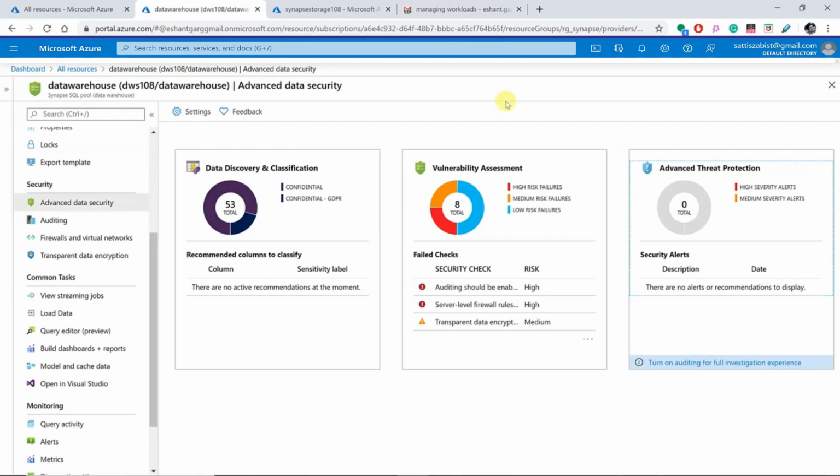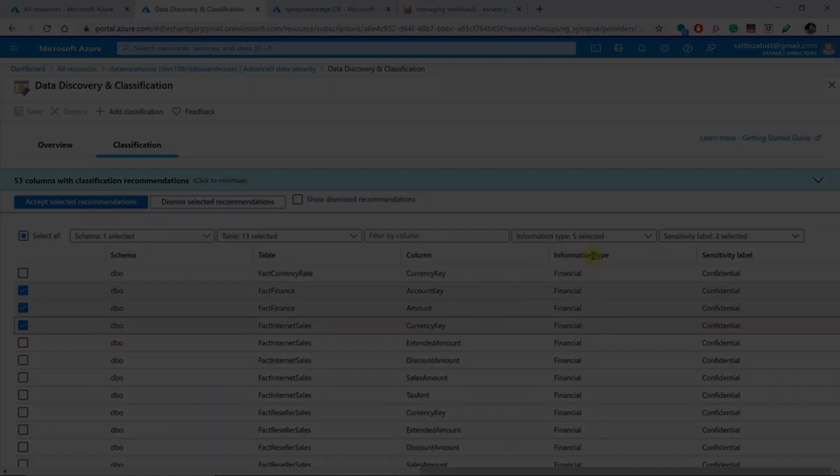So let me go back to my advanced security, and these were the three options in advanced data security: data discovery and classification, vulnerability assessment, and advanced threat protection. So that ends our lesson here.